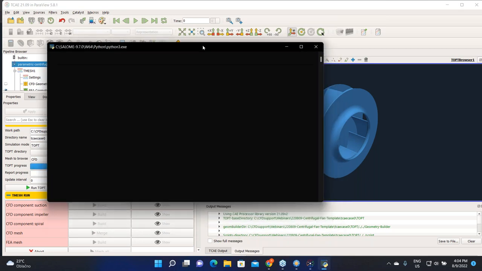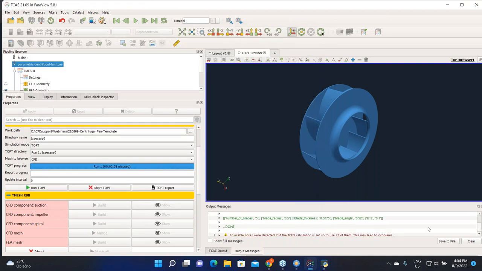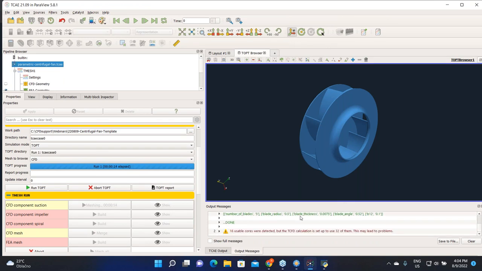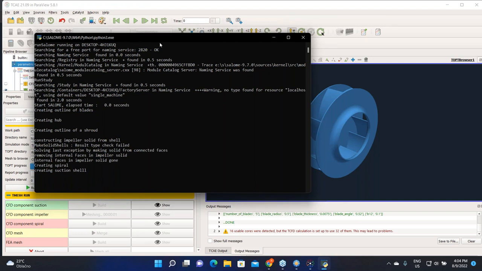So maybe I will go a little bit through the initialization script. So now we can see that for this parameter variation, it runs the script, this geometry builder, and now it generates the STLs, and afterwards it will start the CFD run, meshing, and so on.